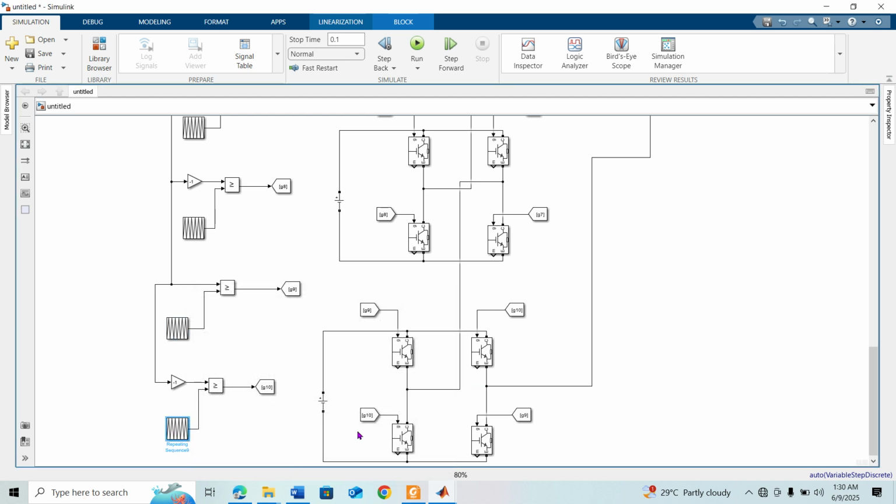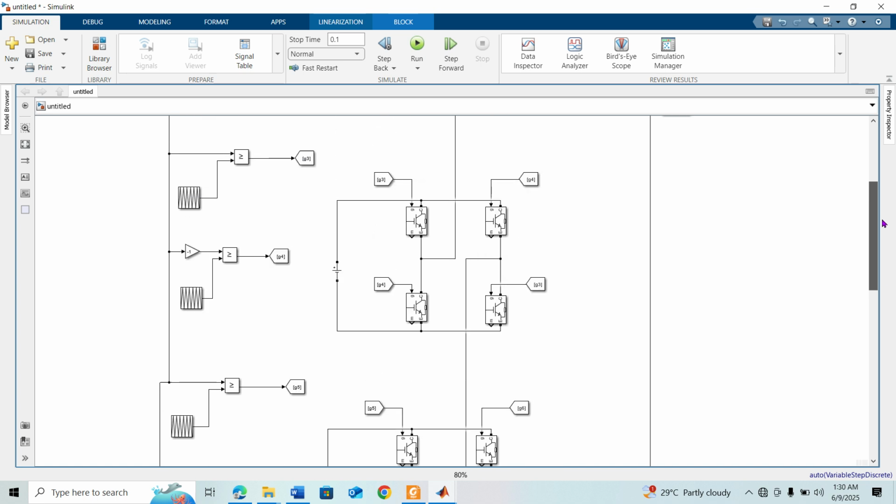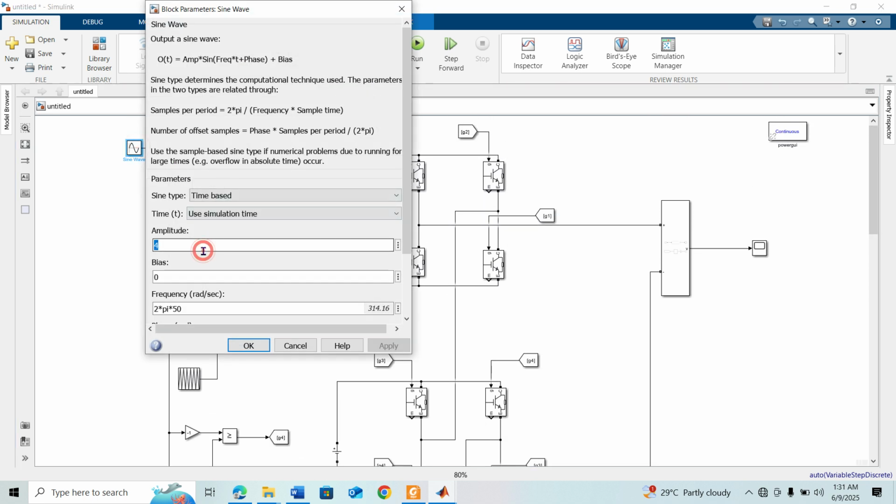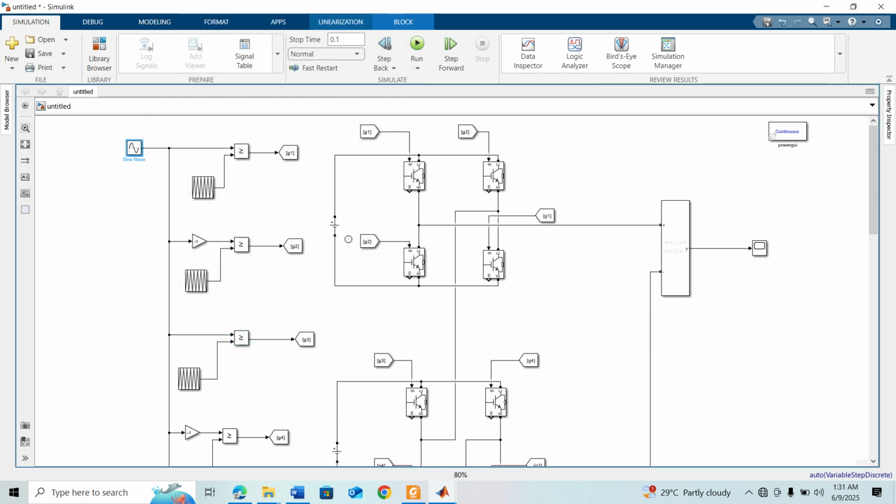Similarly we have to change the sine wave output amplitude to 4 to 5. So this is the 11th level cascaded multi-level inverter. Now run this model.